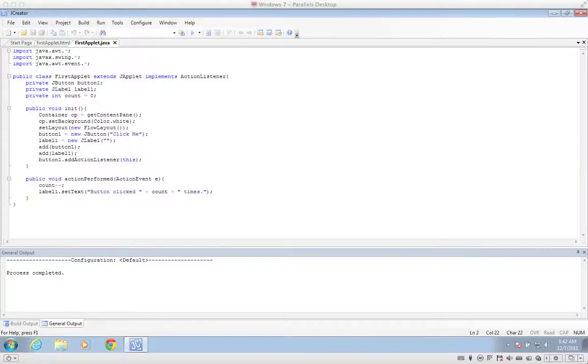All right, let's take a look at exercise 1. In this exercise, you were to create a first applet.java file, and then an HTML file to display it in.